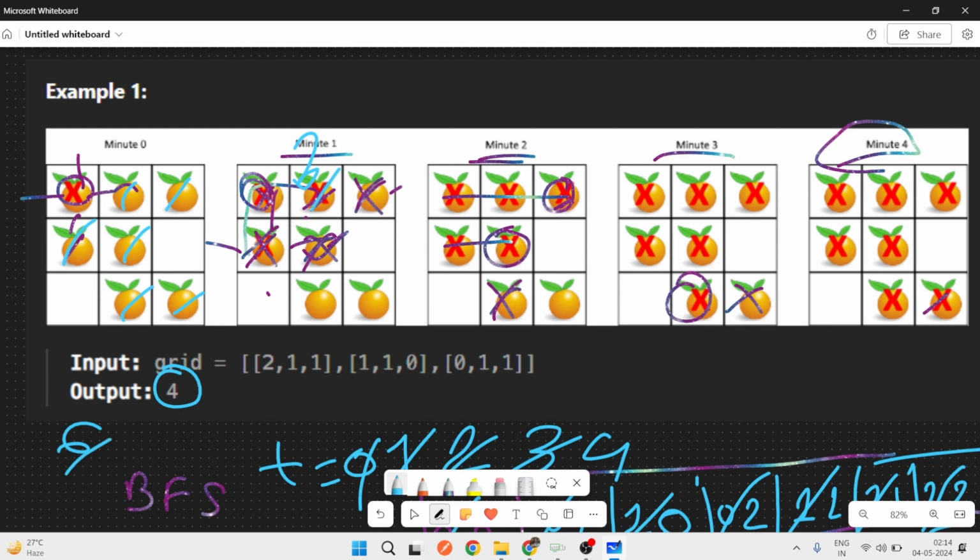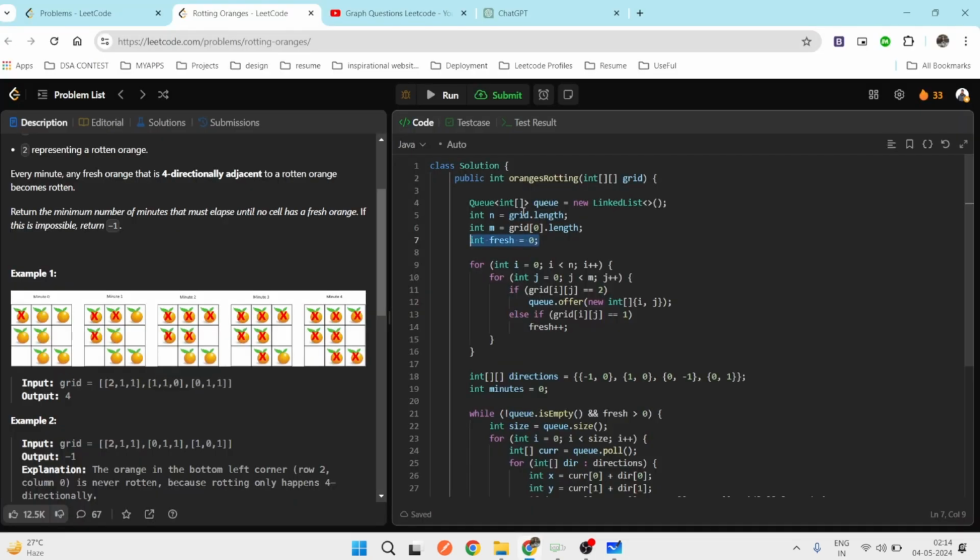So if we disinfect 1, 2, 3, 4, 5, 6, all the values will be infected. So we have fresh count 0. So in this code we create a variable fresh and we create a queue for our BFS.